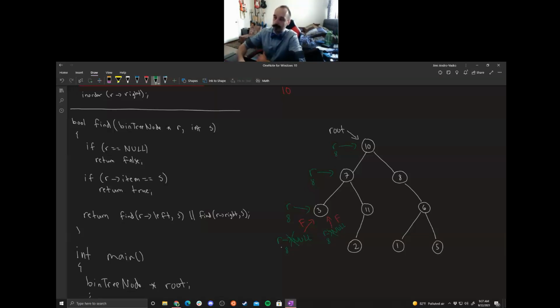At this function level, we called find R left for this node 3, and we called find R right. Both return false, so false or false returns false up this way. All we know right now is that for node 7, the left side led to a failure. Maybe 8 is on the right side. We don't know, but we know for right now the left side definitely failed. It didn't find 8. So we have to try the right side, because when you go back to the previous function, we always leave off at the same place.